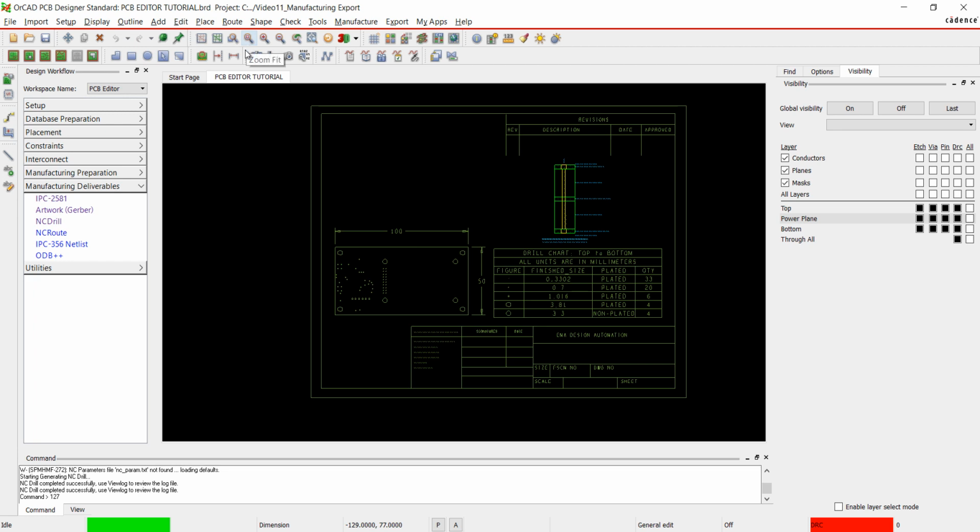Close the window. OrCAD PCB Editor also has the ability to export IPC 356, ODB++, and MCAD data. Join us in the next video for 3D mapping and collision detection.